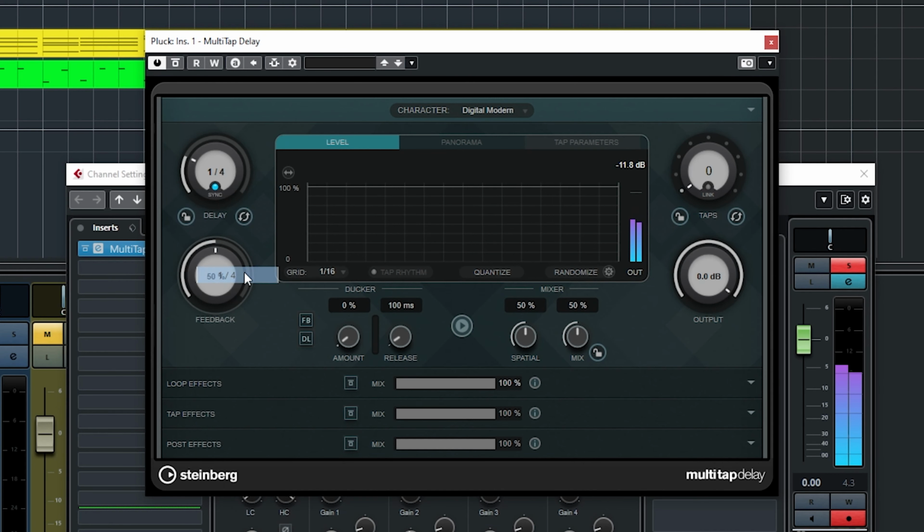Change the sync. And I'm going to automate the feedback amount. Now, as a general rule of thumb, anything with a knob or a slider in Cubase can be automated, and it's all done in the same way. You just hit on the W button, which stands for Write Automation.